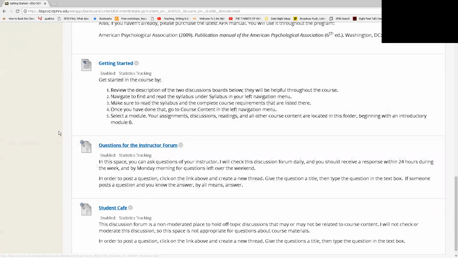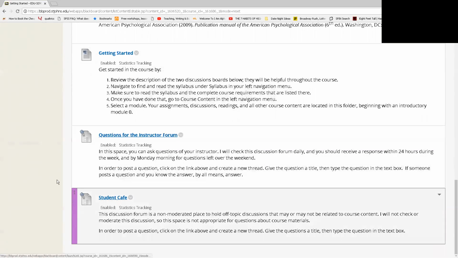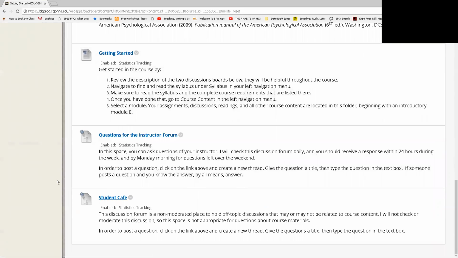way to be able to kill two birds with one stone, so that students who will oftentimes have the same question will have access to the answer right away, as well as an area for the student cafe, where students can chat informally with one another in a non-moderated place. We find those are best practices.